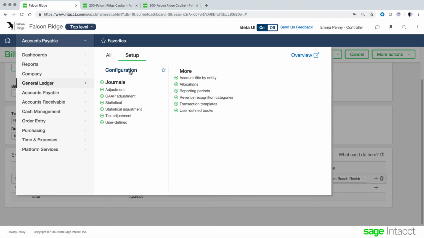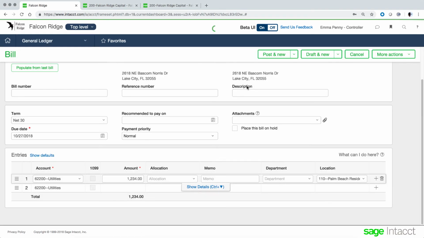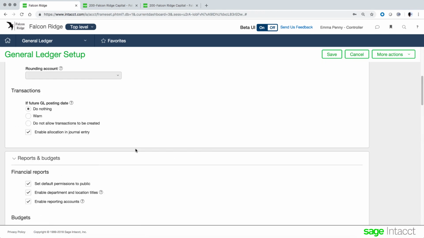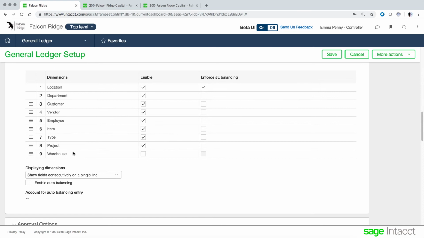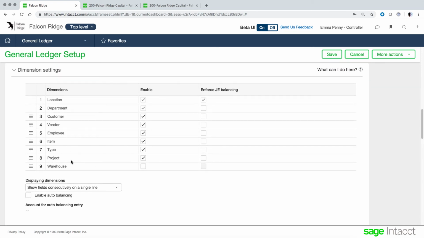Here you can see 9 of the 10 pre-configured dimensions available in Sage Intacct. The 10th dimension is tied to the subscription billing module, which I'm not using in the sample company. In addition to these dimensions, you can create user-defined dimensions to further focus your reporting based on your business needs.